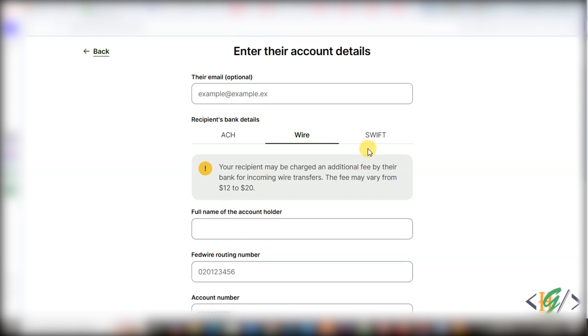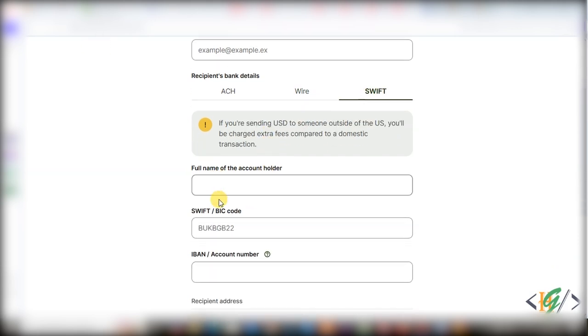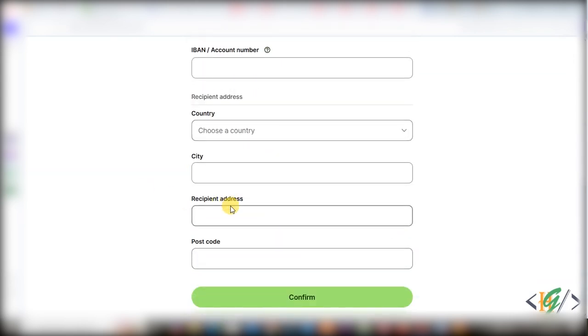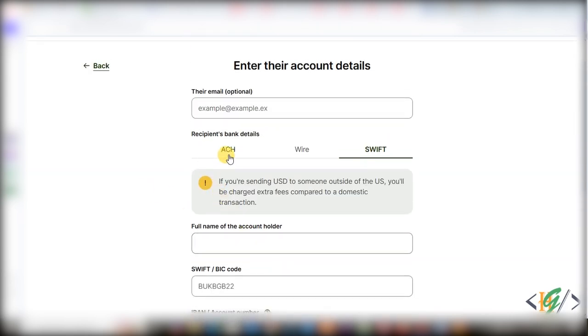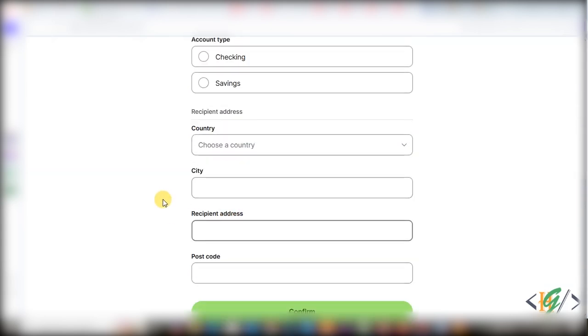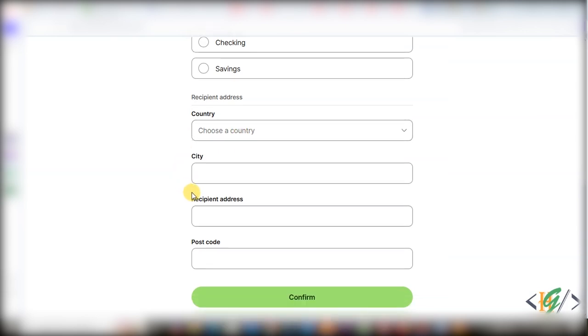Now you see SWIFT. So you can add BIC code, IBAN account number, select country, city and then click on confirm. So it's up to you. So you can use any option. Now you see country. So you can select United States, United Kingdom, any country you want. And then you can add city, recipient address, postcode and then click on confirm.